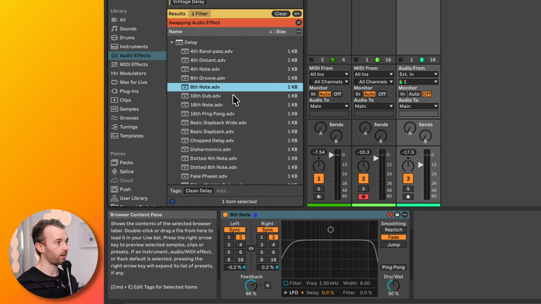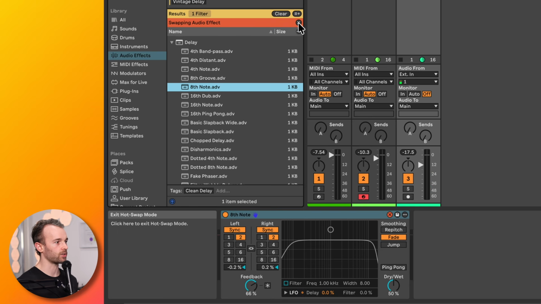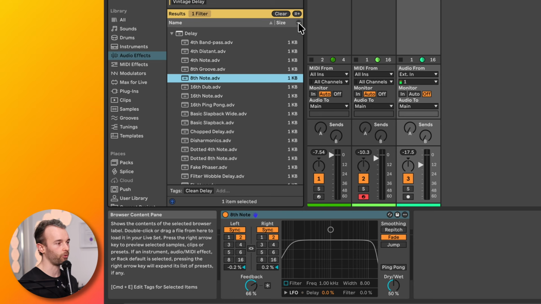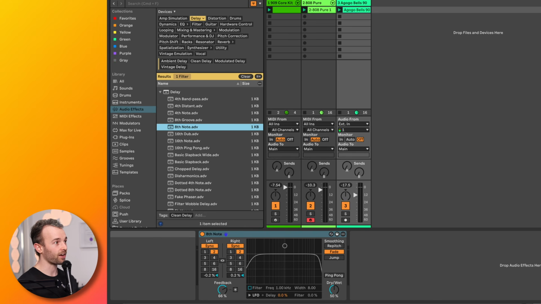I really like that one. And so to stop hot swapping, I can just come up to where it says swapping audio effect and click on this little X button to turn off the hot swap for the delay. To add in a little bit more interest, let's add an audio effect to our 909 core kit as well.